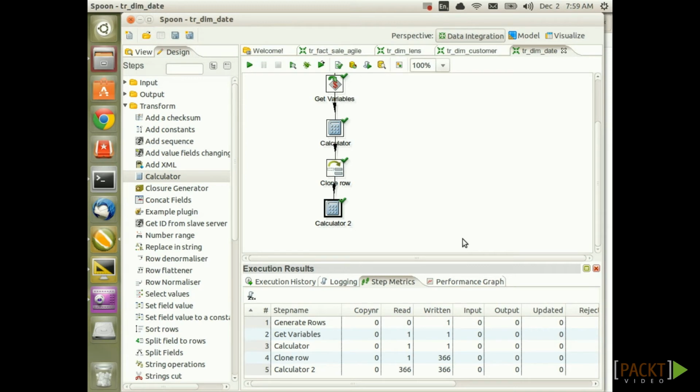So to sum up, the calculator step offers a very easy way to derive all kinds of date attributes. So that's it for now. I shall see you in a bit when we finish this transformation.